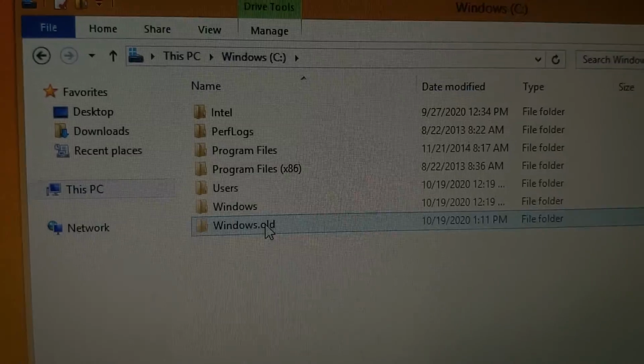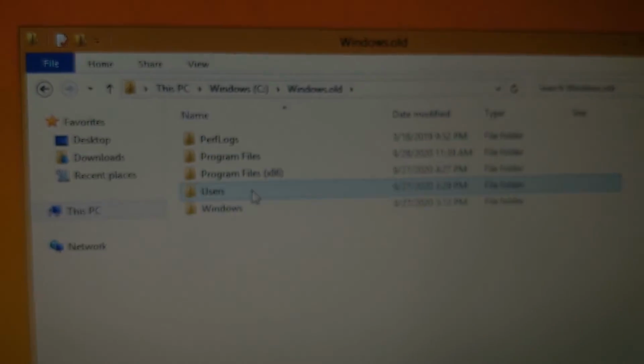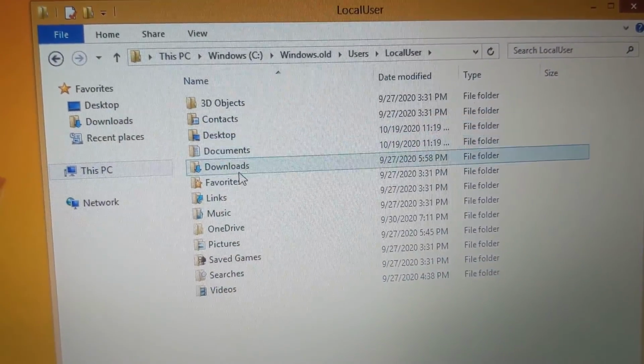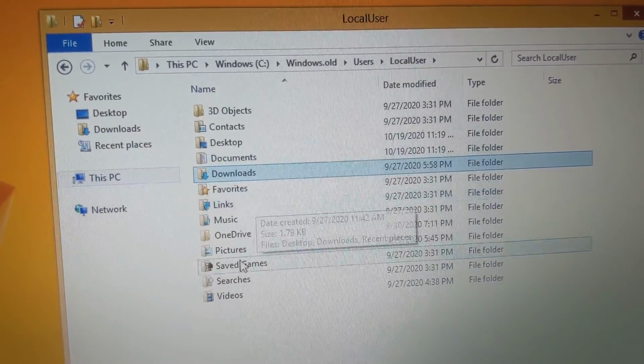Now that Windows is installed, I open the C drive, I see the Windows.old folder, I open it and all the files are there. I open the users folder, I open the user, and then I check to see if the files are there, and they are indeed there.